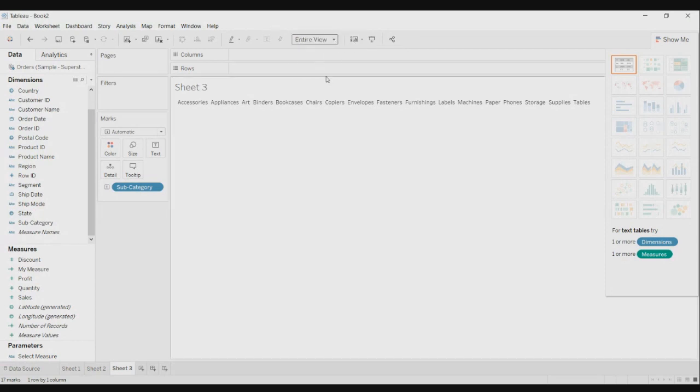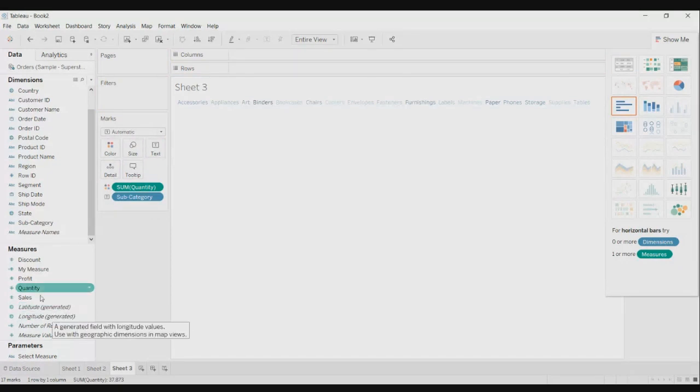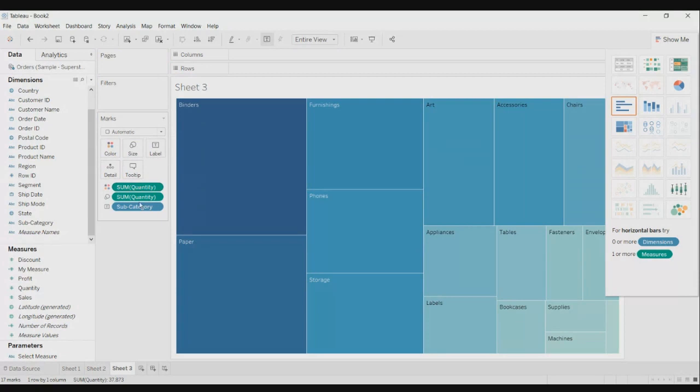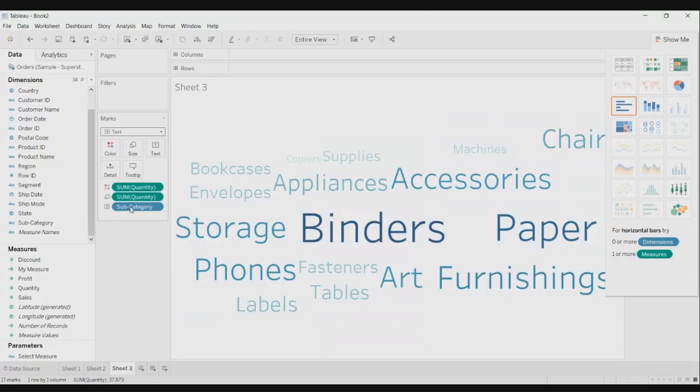What we need to do is give shape or color by some measures. So over here you can drag something, maybe quantity or sales or profit, whichever you want. That is on color, and something on size too. In the drop down above, you see automatic, which is a square selected. Select text. Here we go.